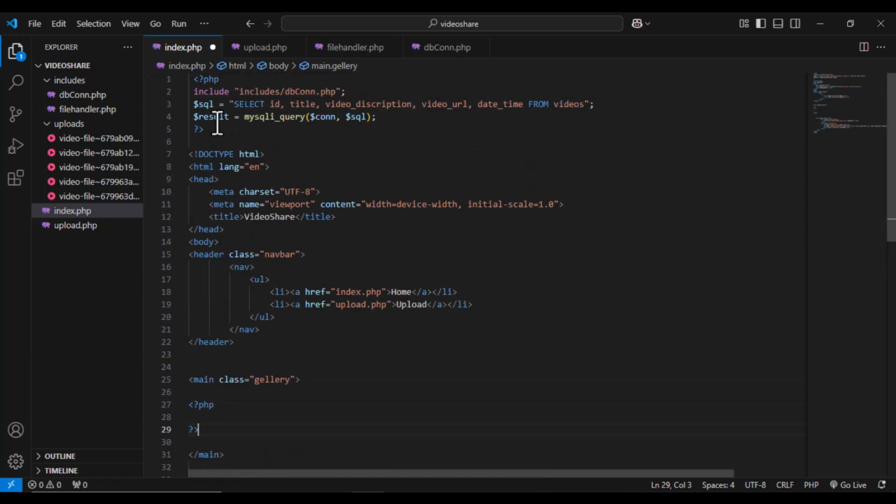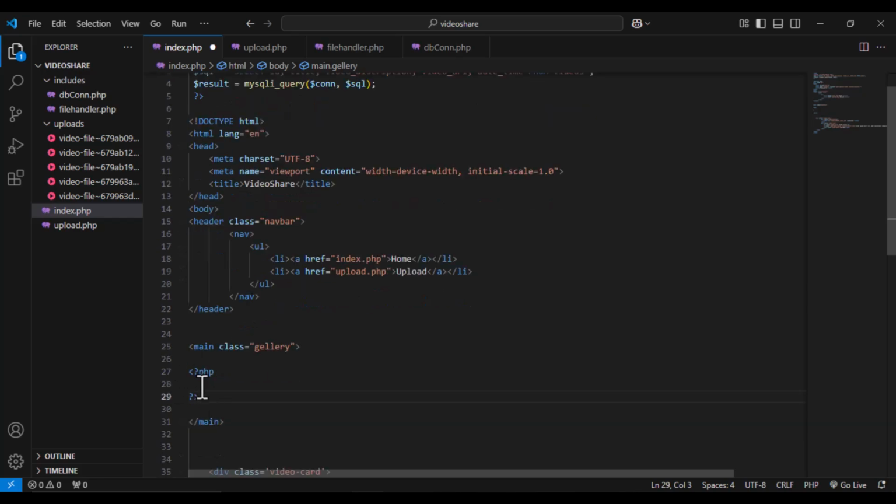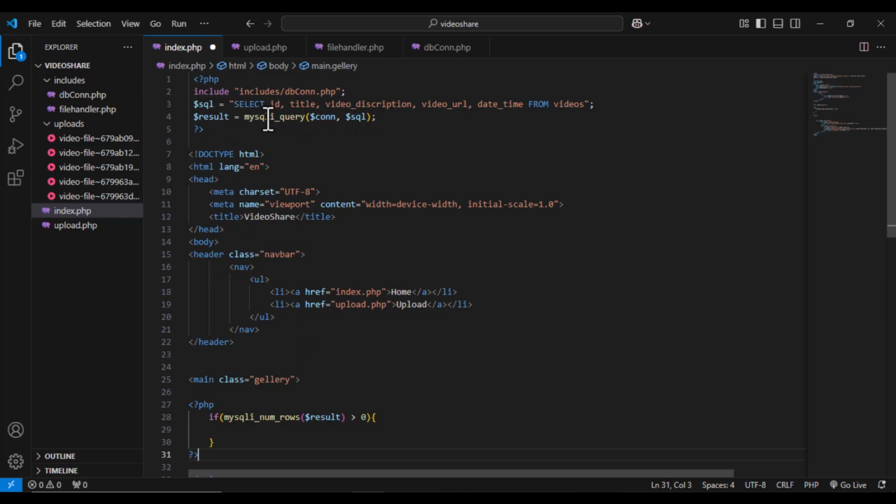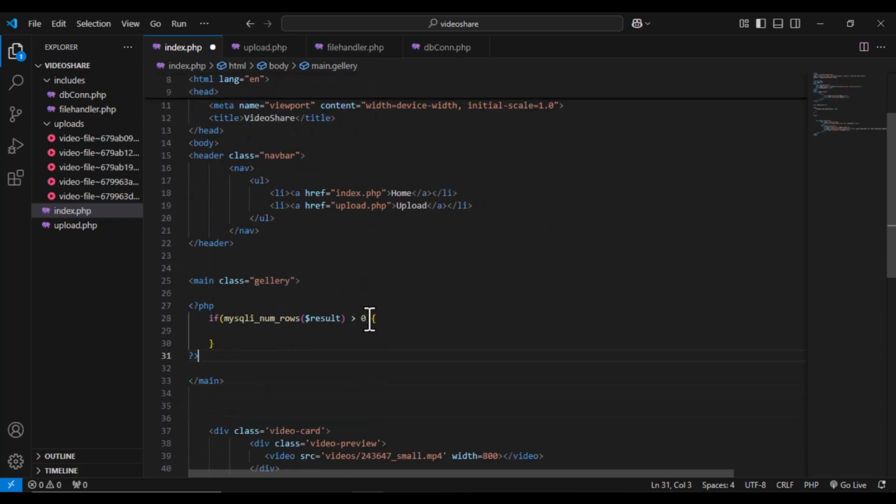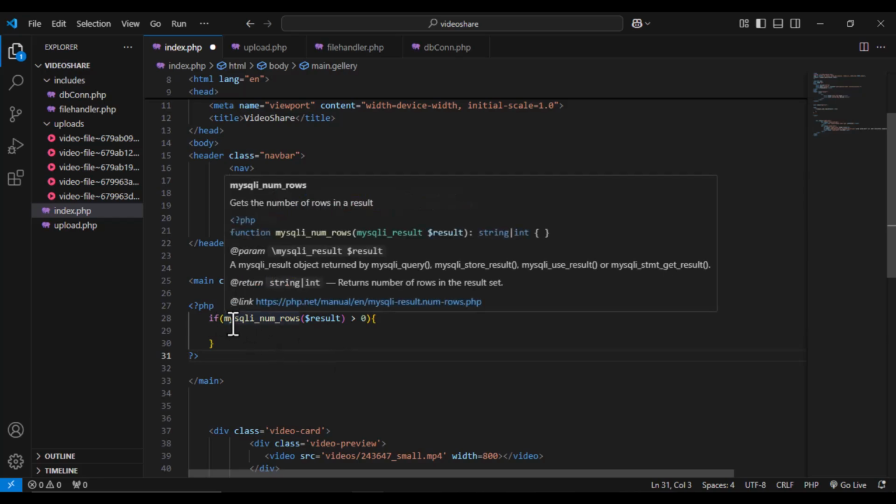Now we are going to take whatever we get here and work with it. Inside the PHP tag, we will use the if statement. Why are we using an if statement? We want to check if the query came back with anything, so we use mysqli_num_rows, which gets the number of rows in a result.